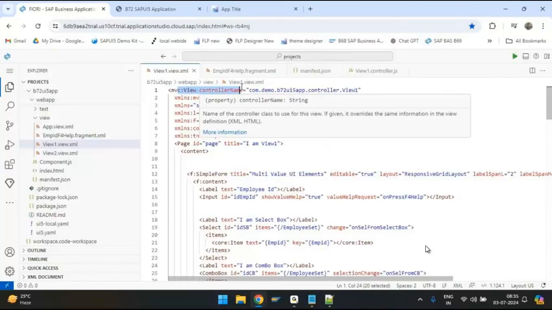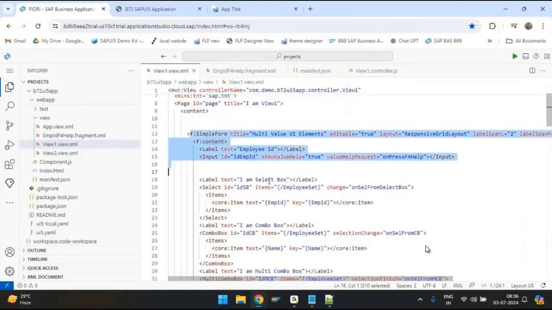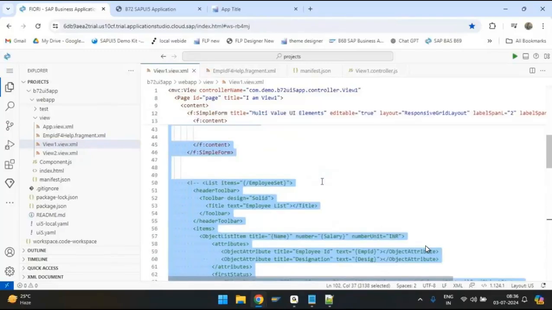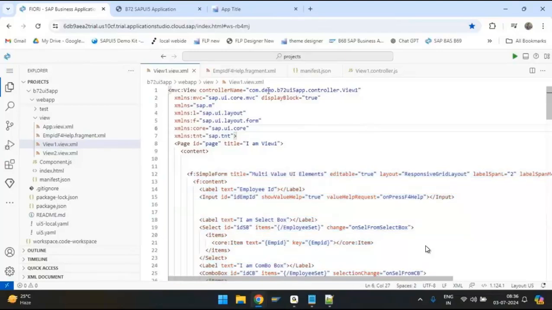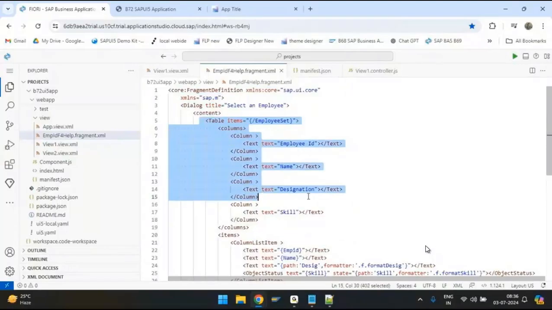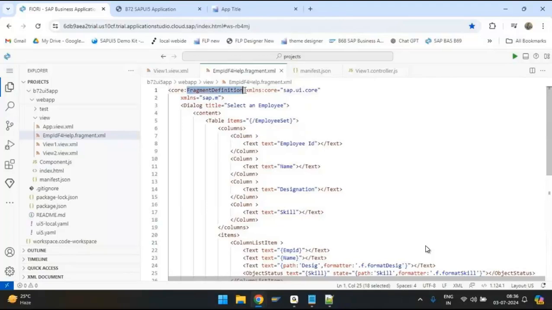The contents of a view get loaded only when, first of all, your view gets loaded. Once your view gets loaded, then automatically the content of the view, the content of your entire web page, like simple form or tables, lists, whatever you have written, all of them will get loaded. So similarly here, you have written a dialog and a table, but if you want them to load, first of all, your fragment should get loaded.